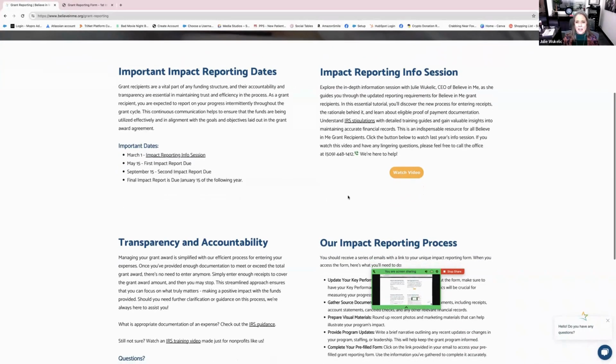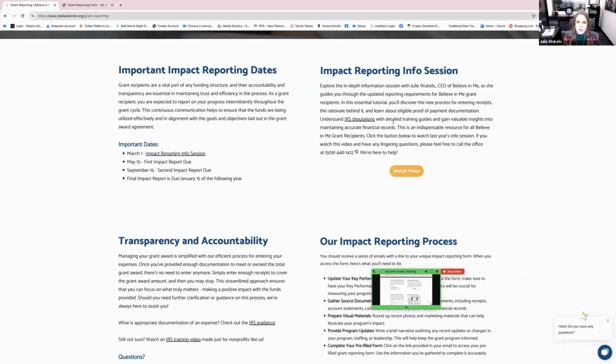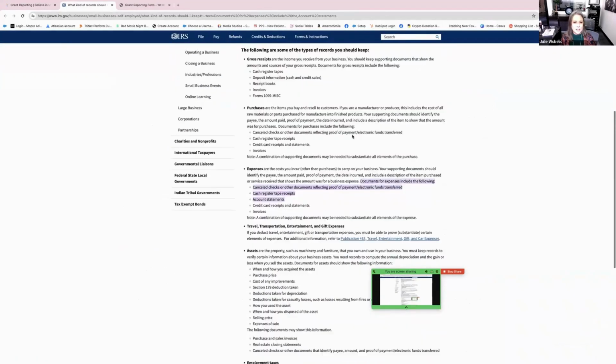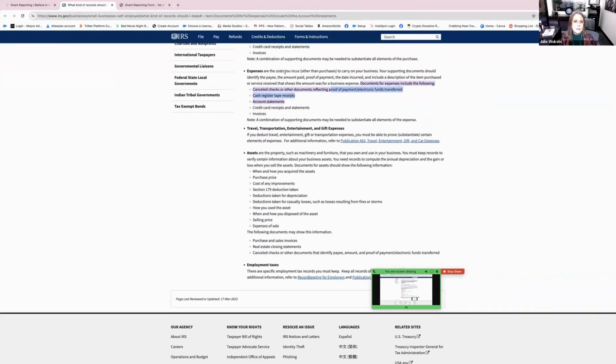The IRS does have some requirements about how to adequately document transactions with regards to financial records. I encourage each of you to visit the IRS website to understand what kind of items can be used to document expenses. These would include things like canceled checks or other documents, and cash register tape receipts, which is our preferred one because it encapsulates everything.